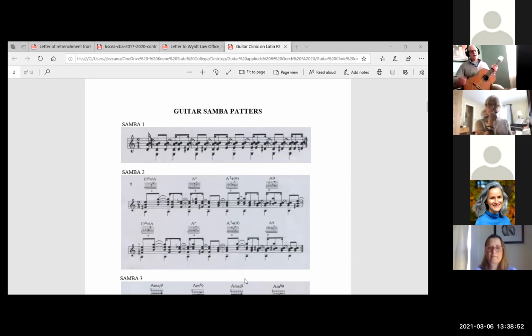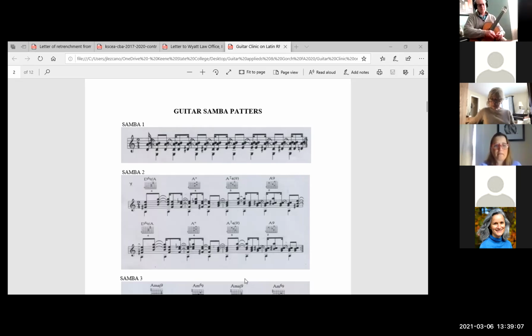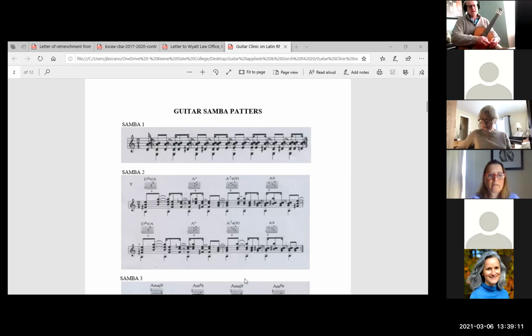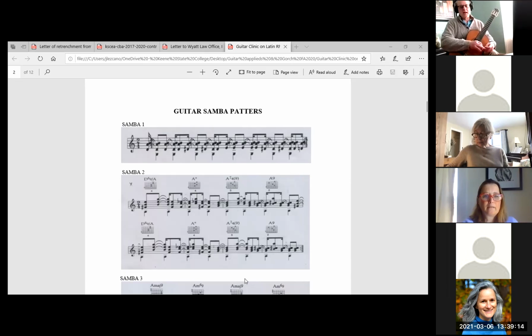Anyway, so the first one I'm going to show you is this. There's a samba pattern. Of course, the samba is the essential rhythm of Brazil. It's the rhythm that the newly emancipated blacks brought to the urban center of Rio de Janeiro in the late 19th and early 20th century. And at first they were called blocos sucios, sort of like ragamuffins. And the police would chase them out of their neighborhoods when they were dancing these sambas in the street.